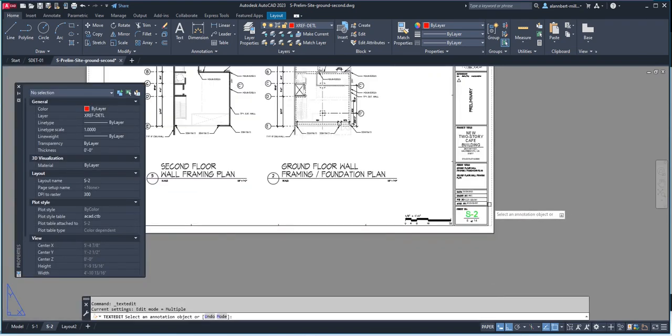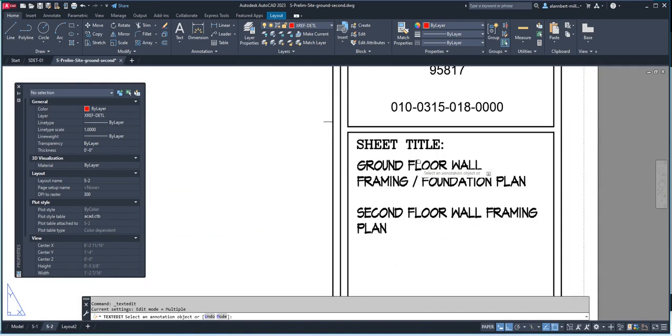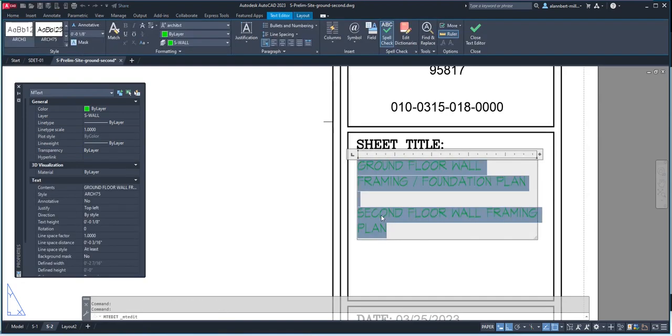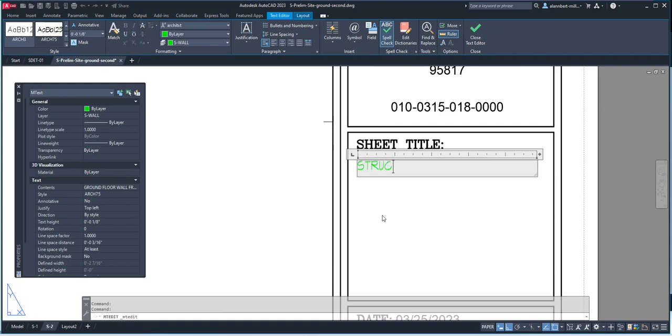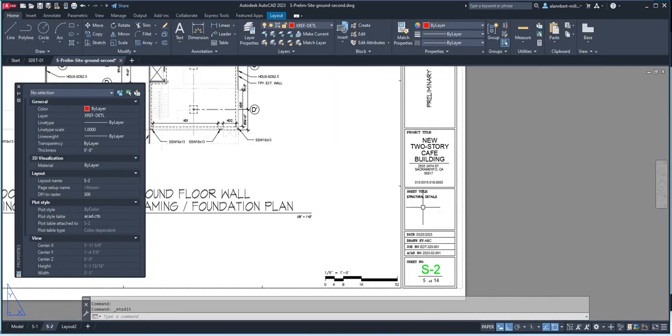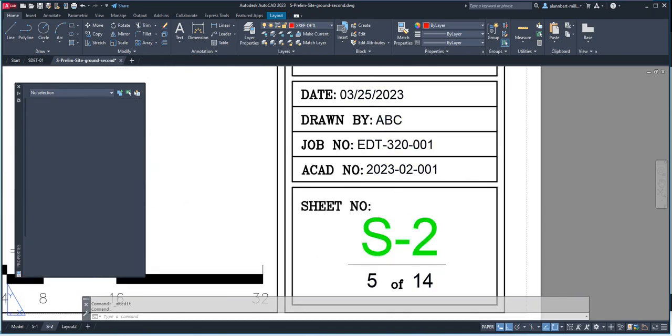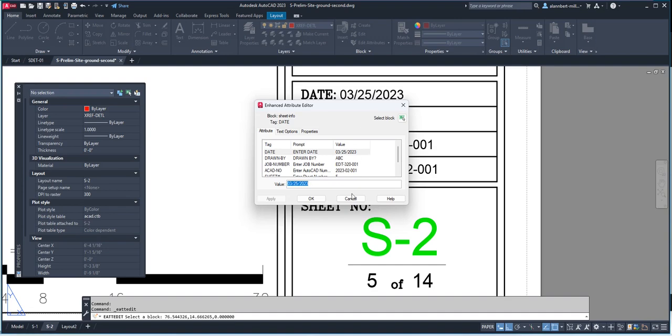And we are also going to update the sheet title. It will not have ground floors or framing floors. This will now be structural details. There you go. Everything else looks the same. We may need to update the date. Today is, oh, we'll leave it at 25th.